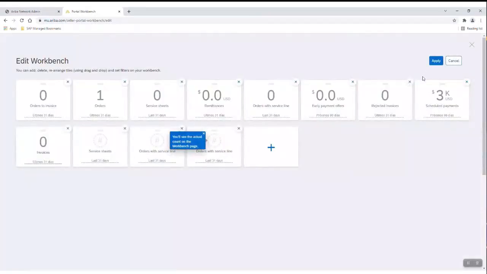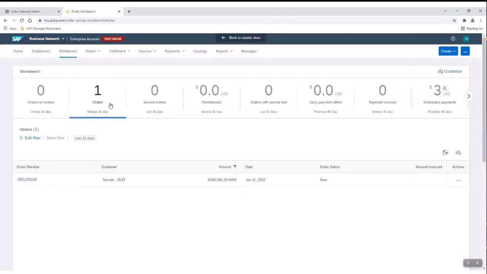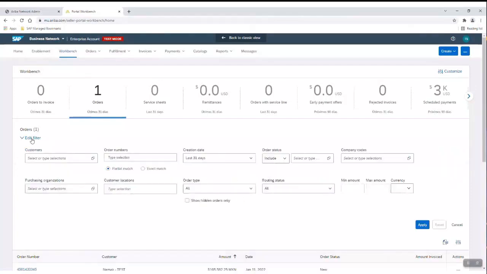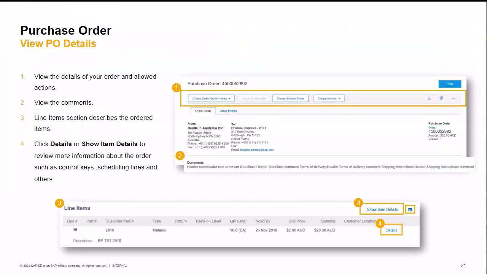Once you have edited your workbench, please click on any of the orders tiles and use the filters in order to identify the PO that you're searching for. Once you have done so, click on Apply Filters. And once you have identified the PO, click on the PO number. Once you have identified your order, you can click on it to see the PO details. In the next video, you can see a little bit more detail on this process.